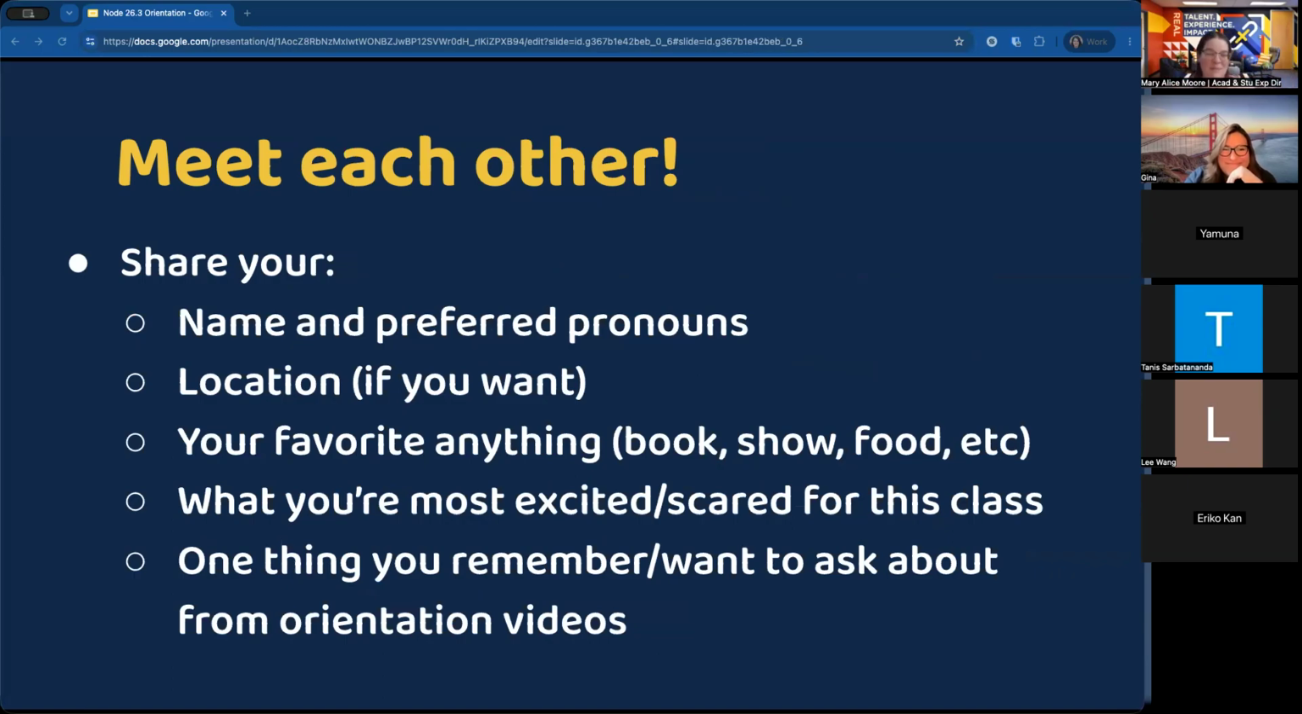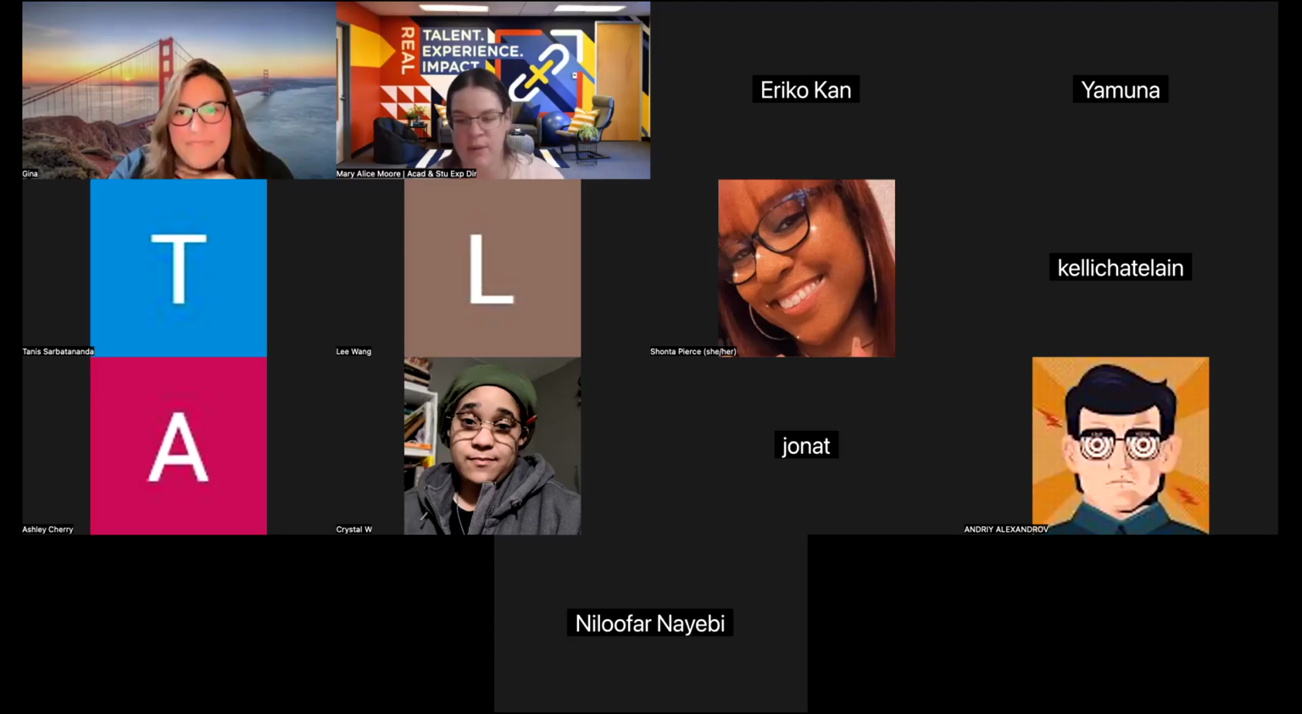Yay! Okay, I'm going to stop sharing. I'm going to go ahead and get you all organized into breakout rooms. I think you all are probably already pretty familiar with what breakout rooms are like. A pop-up will show up saying host is inviting you to join a breakout room. Click the blue join button. There'll be about 3 or 4 of you to a room.